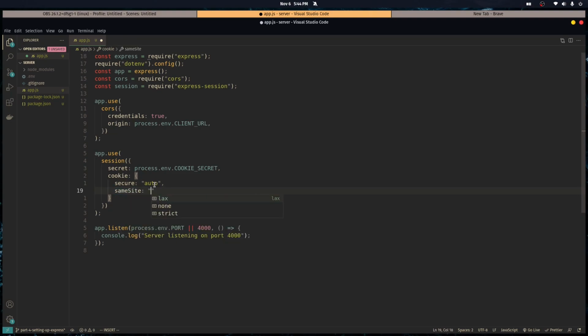Same site has to be set to lax because we're working on development on our localhost, so this is going to work for us. It's still going to transfer over to our different ports in the same domain. However, when you push to production and you're working with different domains and different servers, you have to set this to none. So same site restrictions are none. And if it's none, auto is not going to work. You have to set this to true. So only HTTPS. But those settings don't work for us because we're in development.